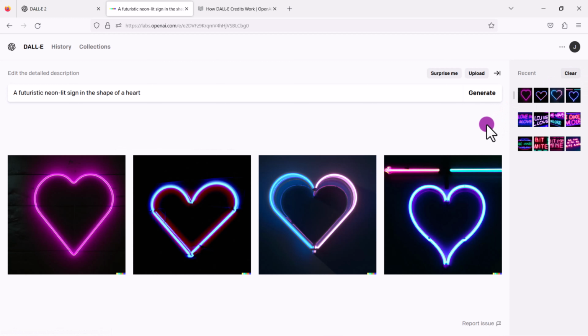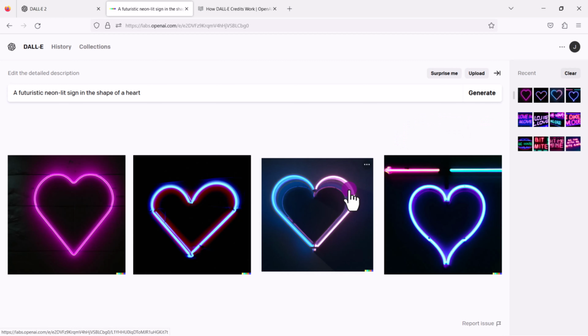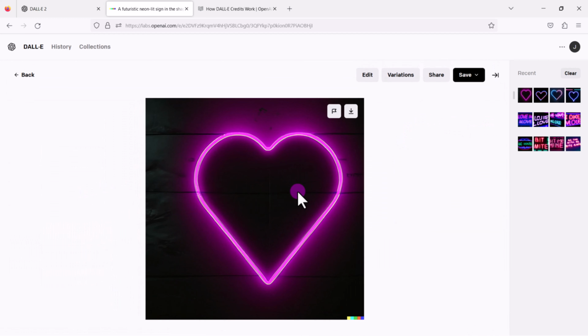And you can see it has generated 4 different images. Now these aren't very special. They're not really exciting images. So let's try something a little different.